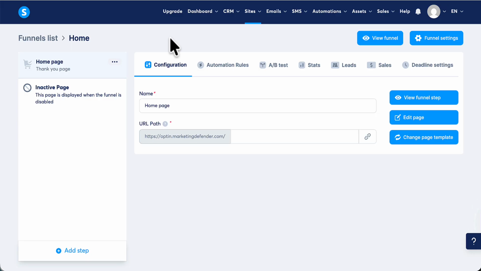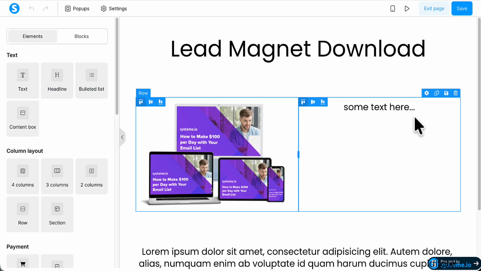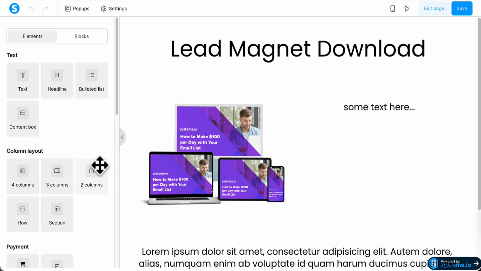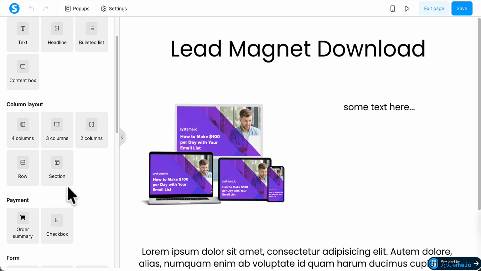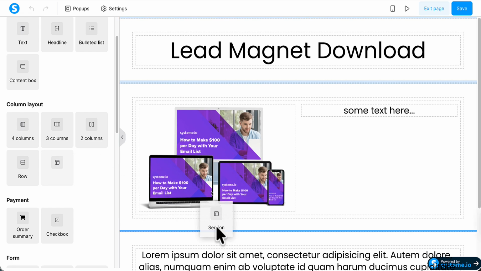Now if you look on the right hand side, you'll see the option to edit page. So we need to click on that to go into the page editor. On the left hand side, you'll see some options here. Under column layout, you'll see section. That's what we need there. So I'm just going to drag that over onto the right, onto the canvas here, and just drop it here.